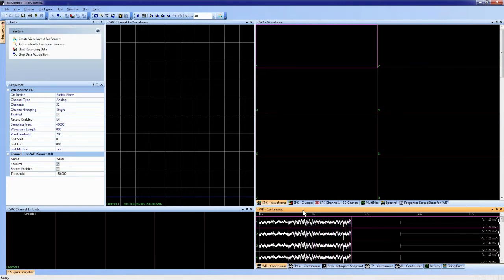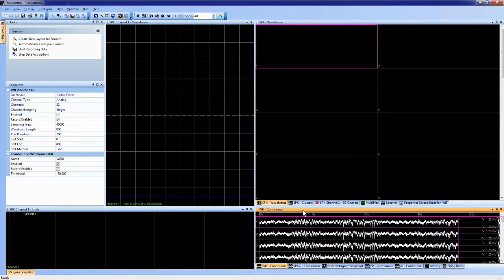There are 4 types of continuous data streams within OmniPlex. There's wideband, continuous spike, field potentials, and auxiliary analog inputs. It's important to note that all modern OmniPlex systems come equipped with 32 auxiliary analog input channels for continuously acquiring signals not acquired by the head stage.